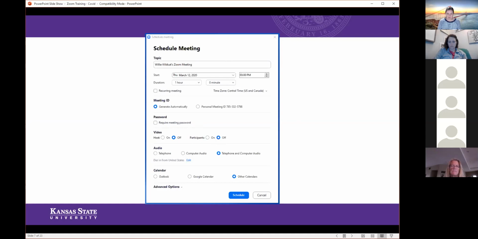As the host, you have a little bit more control over that. You can actually turn people's cameras off. You can request that people turn their cameras on, but you can't force them due to privacy.